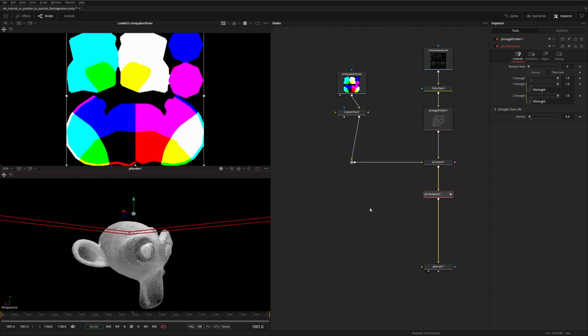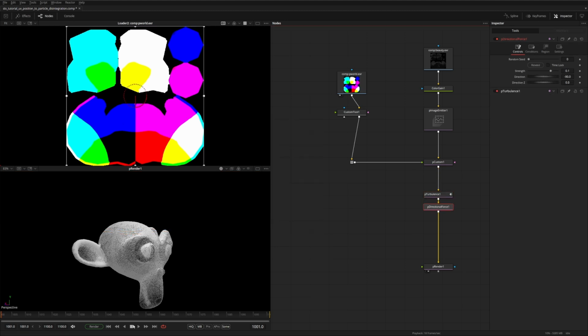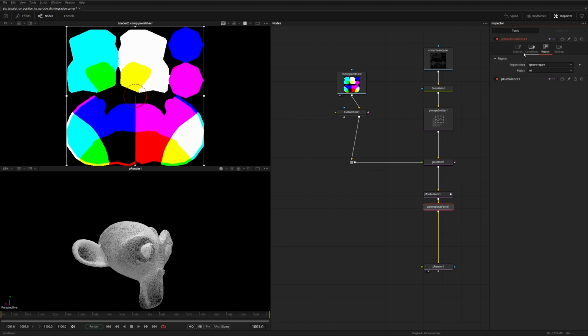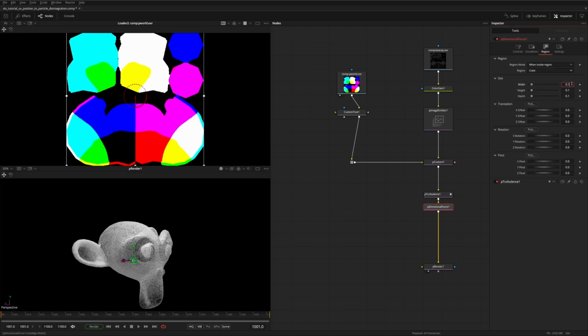Now let's have it so that when the particles are inside the box, it actually flows away a little bit. So we can put down another node called P directional force, and that creates gravity. So if we hit play now, it all just falls down. But what we can do is have the same region and just link it to the P turbulence. So we want to say when inside region, it's a cube. We'll make it quite wide, but for the height, we're actually going to connect it to turbulence height. And then on the Y offset, we're going to do the same. We're going to say connect to P turbulence Y offset.